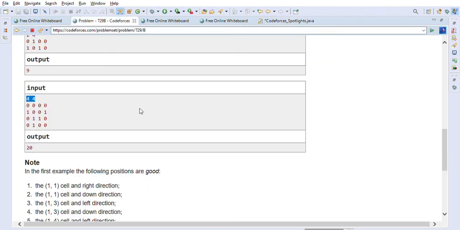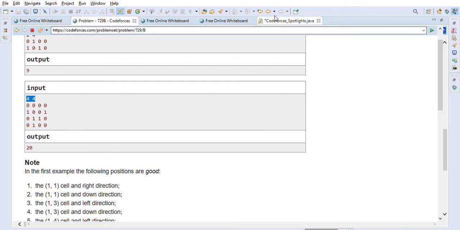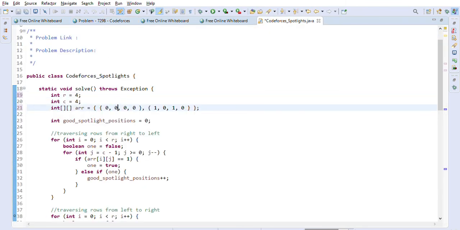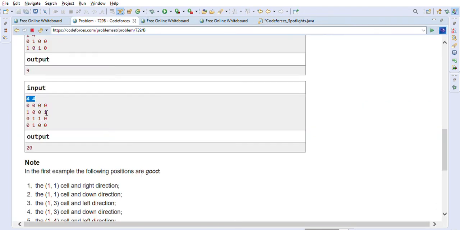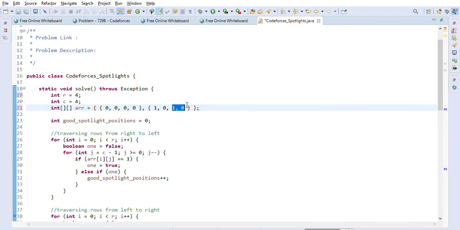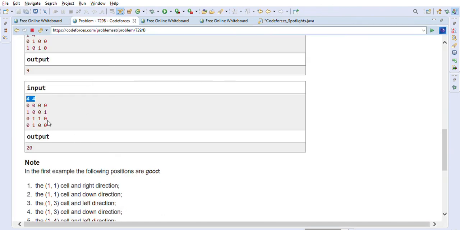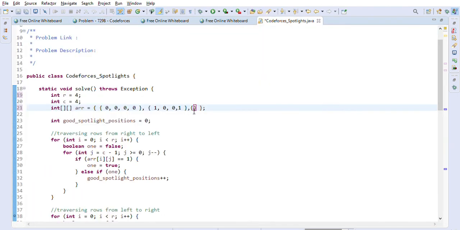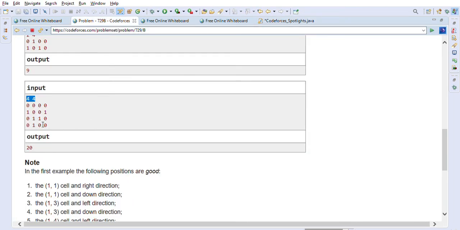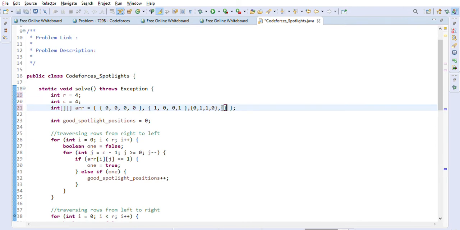So now it is 4 by 4 and 0 0 0 0. So let me just create this new matrix. So 0 0 0 0, then 1 0 0 1. So 1 0 0 1, and after that we will have 0 1 1 0. So 0 1 1 0, and then let's just do the next one, 0 1 0 0. So 0 1 0 0. So we have the input now. So let's execute our code.